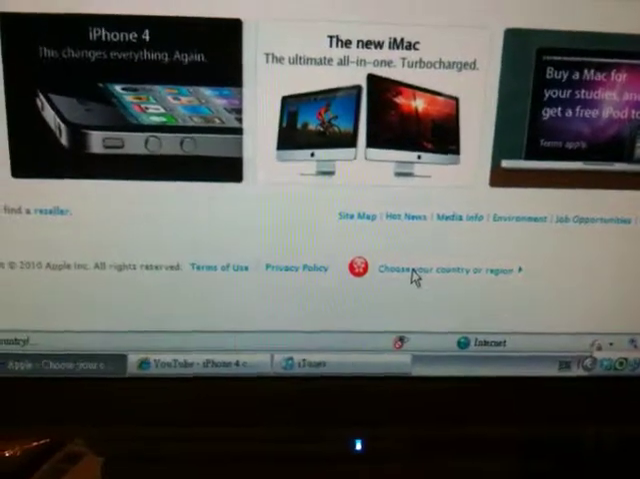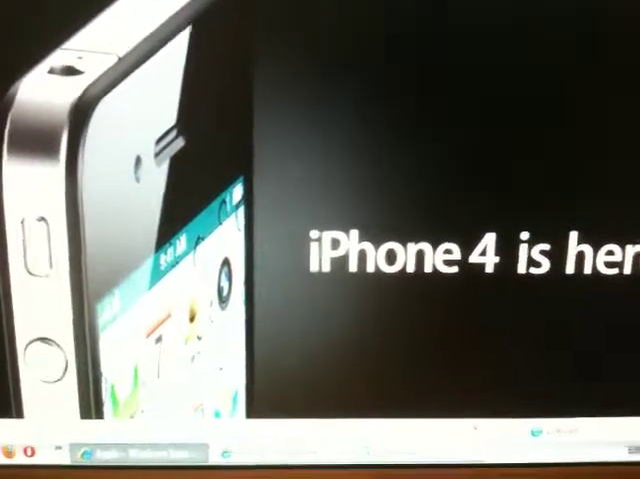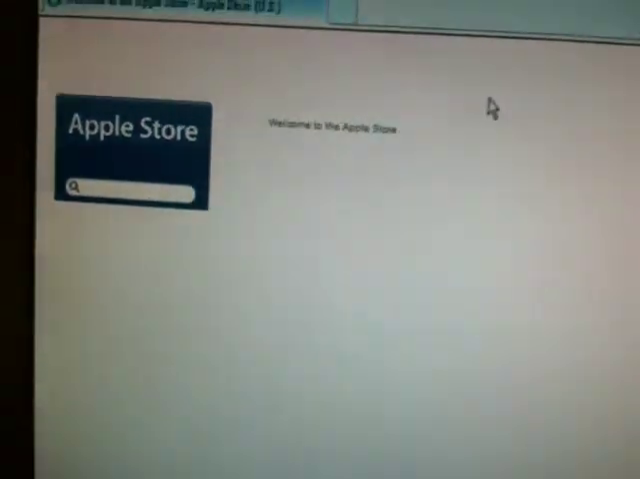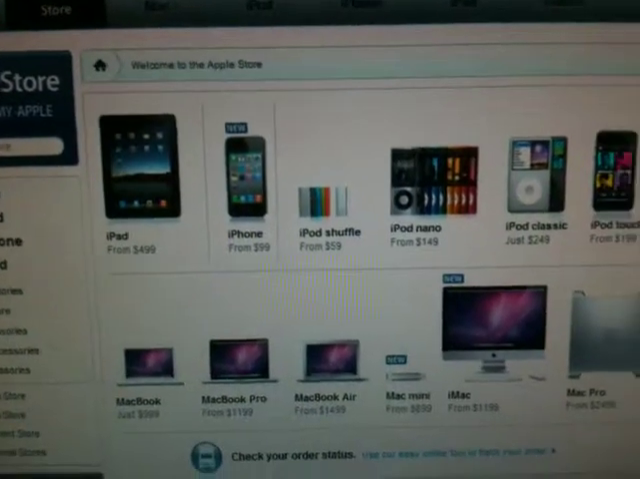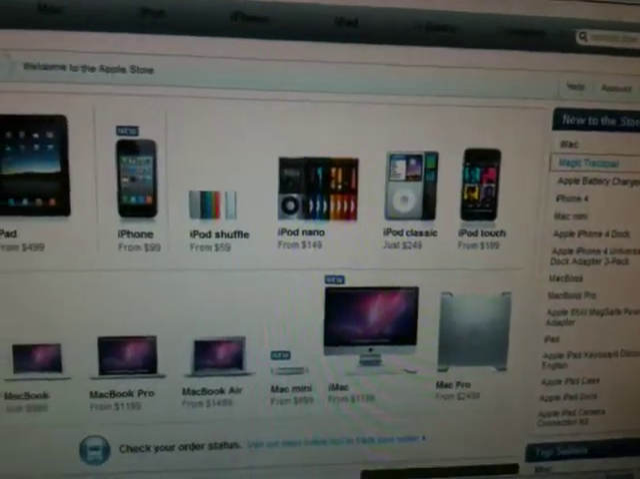A new iMac. Choose a country or region. USA, since you guys are living in the store. Ooh, Magic Trackpad. For $69, you can purchase.